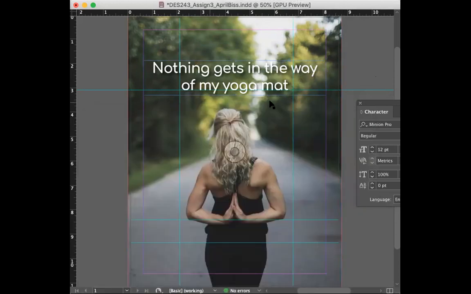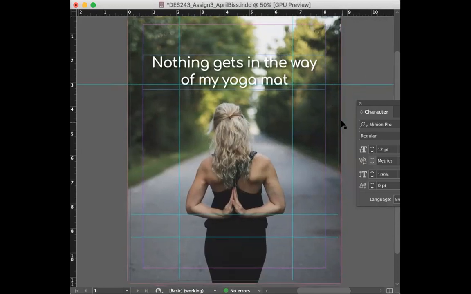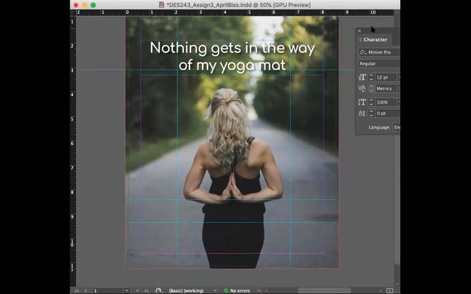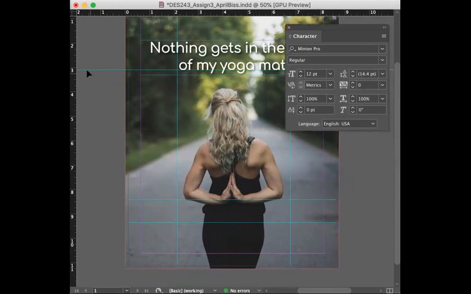So, nothing gets in the way of my yoga mat. And that's really the concept behind this. It doesn't matter where you are, we're traveling, we're the yogi travelers, so travel with us. Nothing will get in the way of our services here.